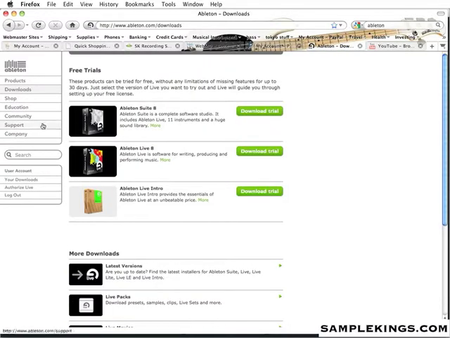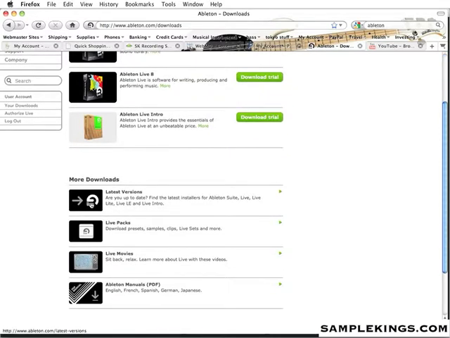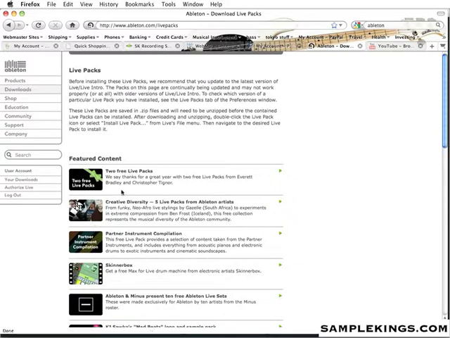And next from Downloads, we want to get some free stuff. So let's go on here. You go to Live Packs. Click right here on Live Packs. And now we can see some stuff we can download. So I can go here, for example.